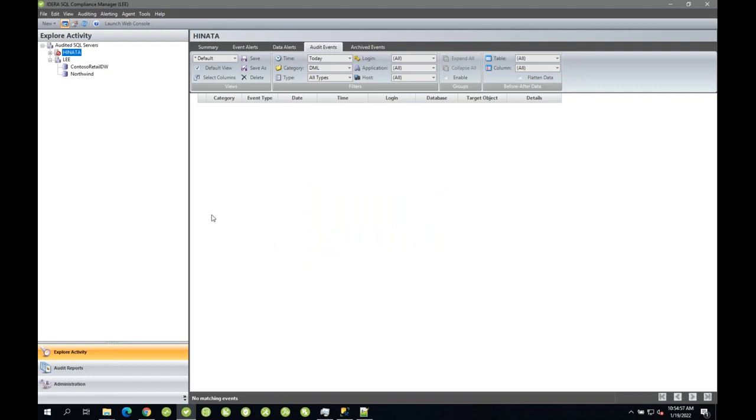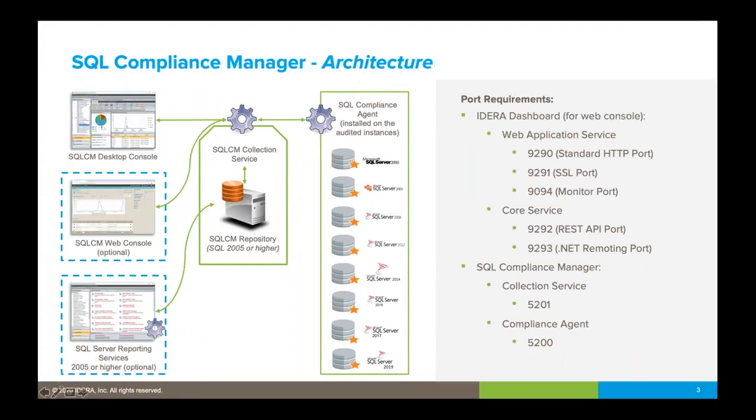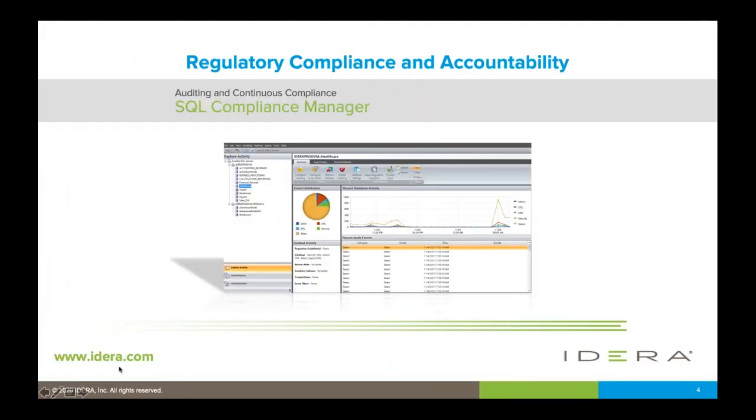Now, if you are interested in learning or using the tool, you can download this from our website. It's www.idera.com. As you can see here, www.idera.com. It comes with a 14-day trial, and I believe you're able to audit up to 10 or 15 instances for those 14 days. And I'm sure if you take a look at it, you'll be impressed on how much data it can actually capture.